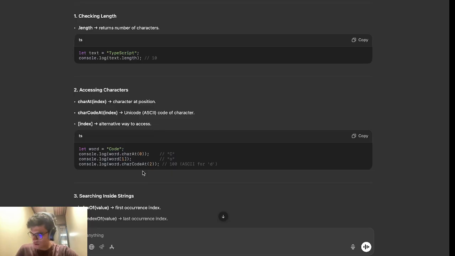So charCodeAt will return us the ASCII code of the character at index.